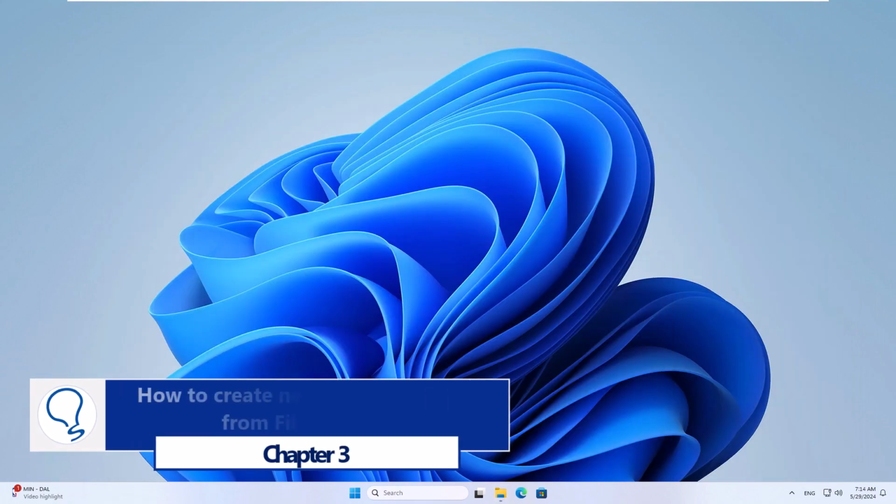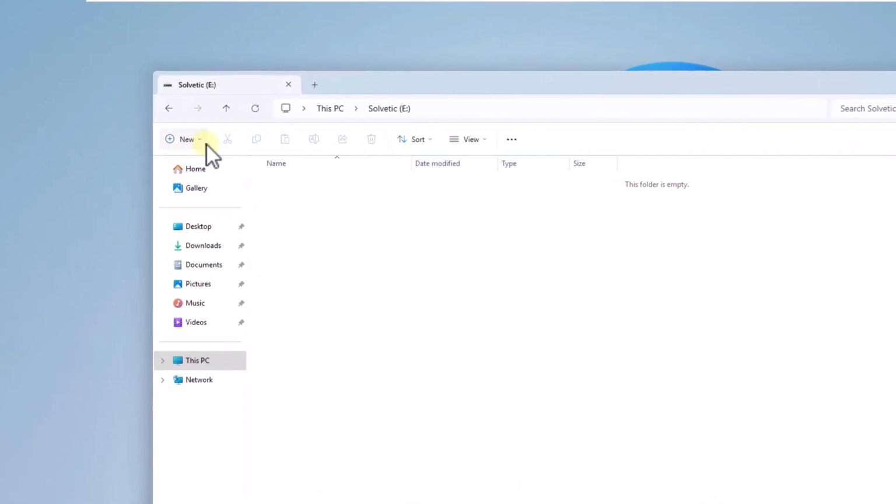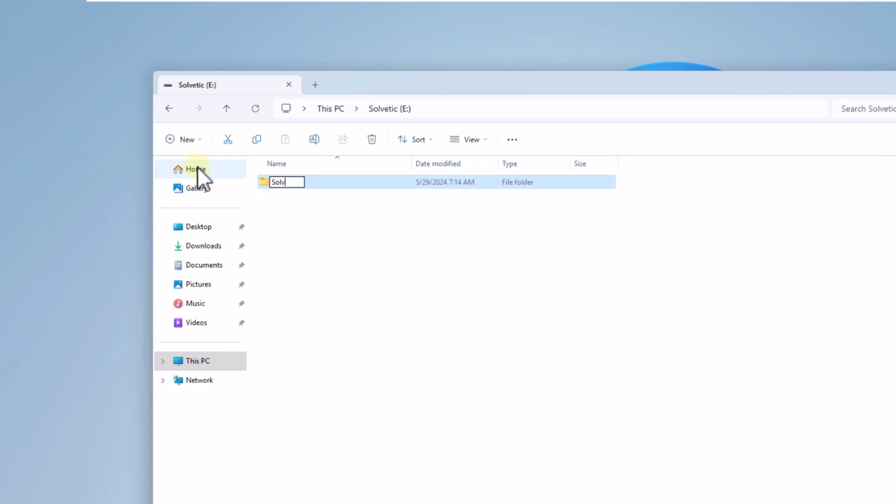Chapter 3. How to create new folder in laptop from File Explorer. You will start by accessing the File Explorer. There, in the corner, click New and select Folder. You can assign the desired name.